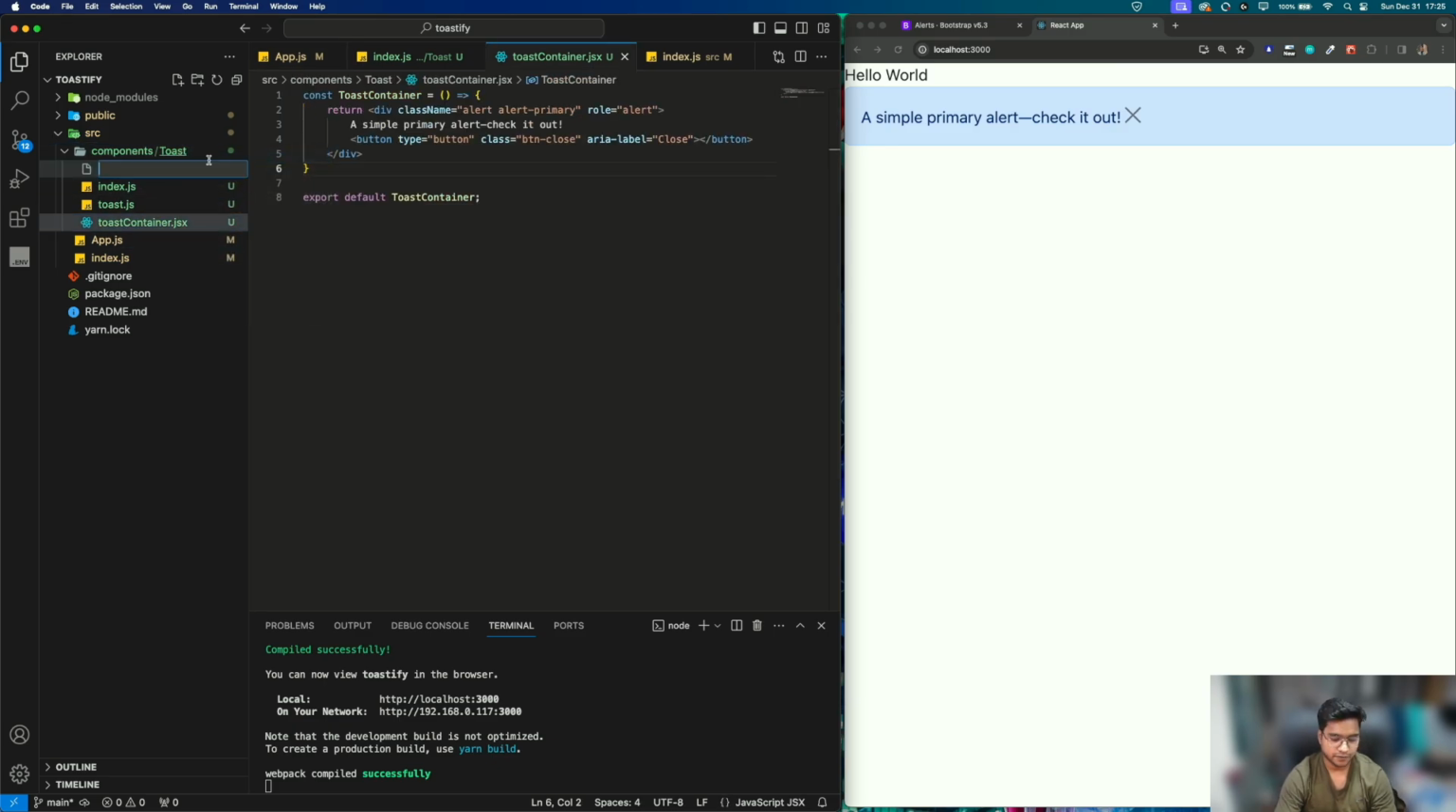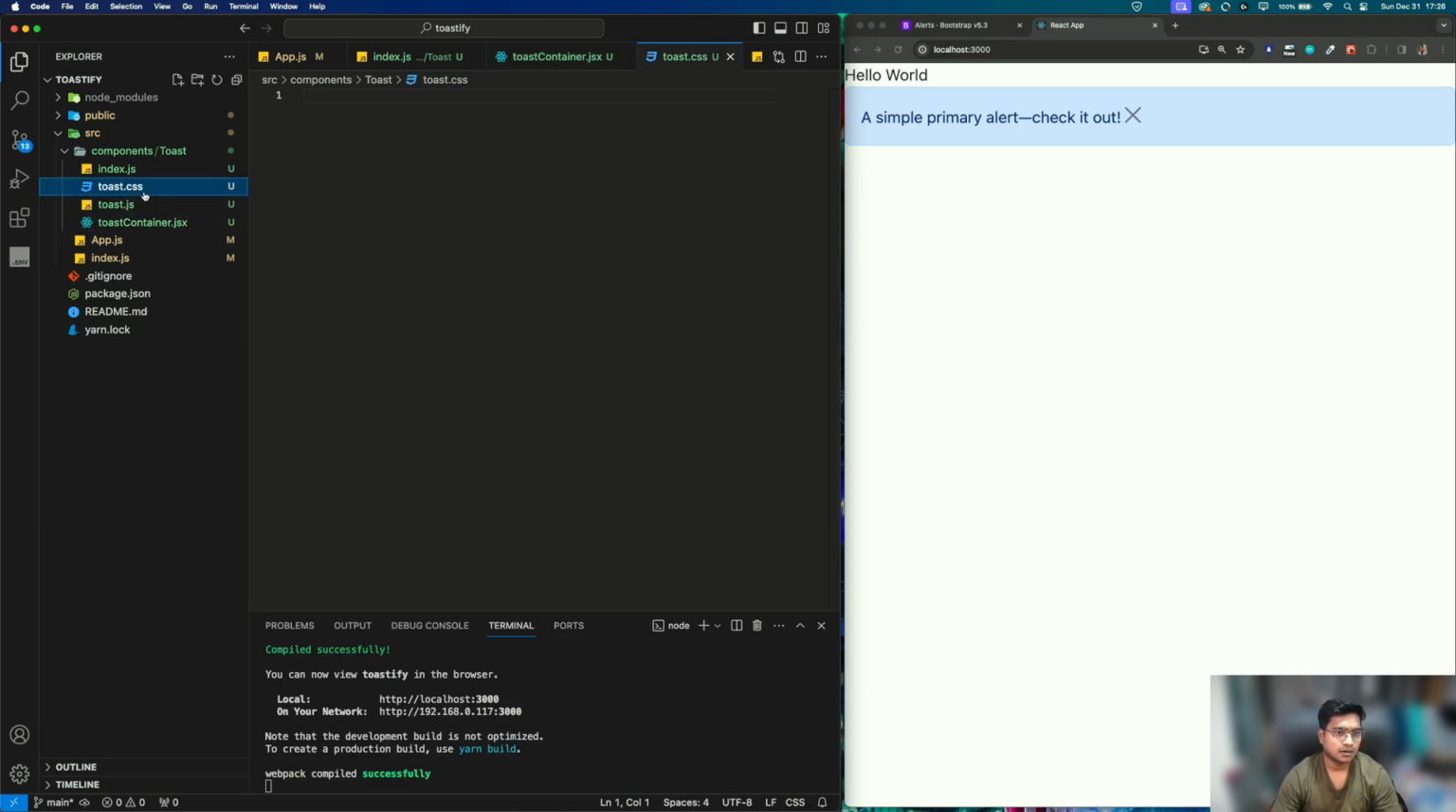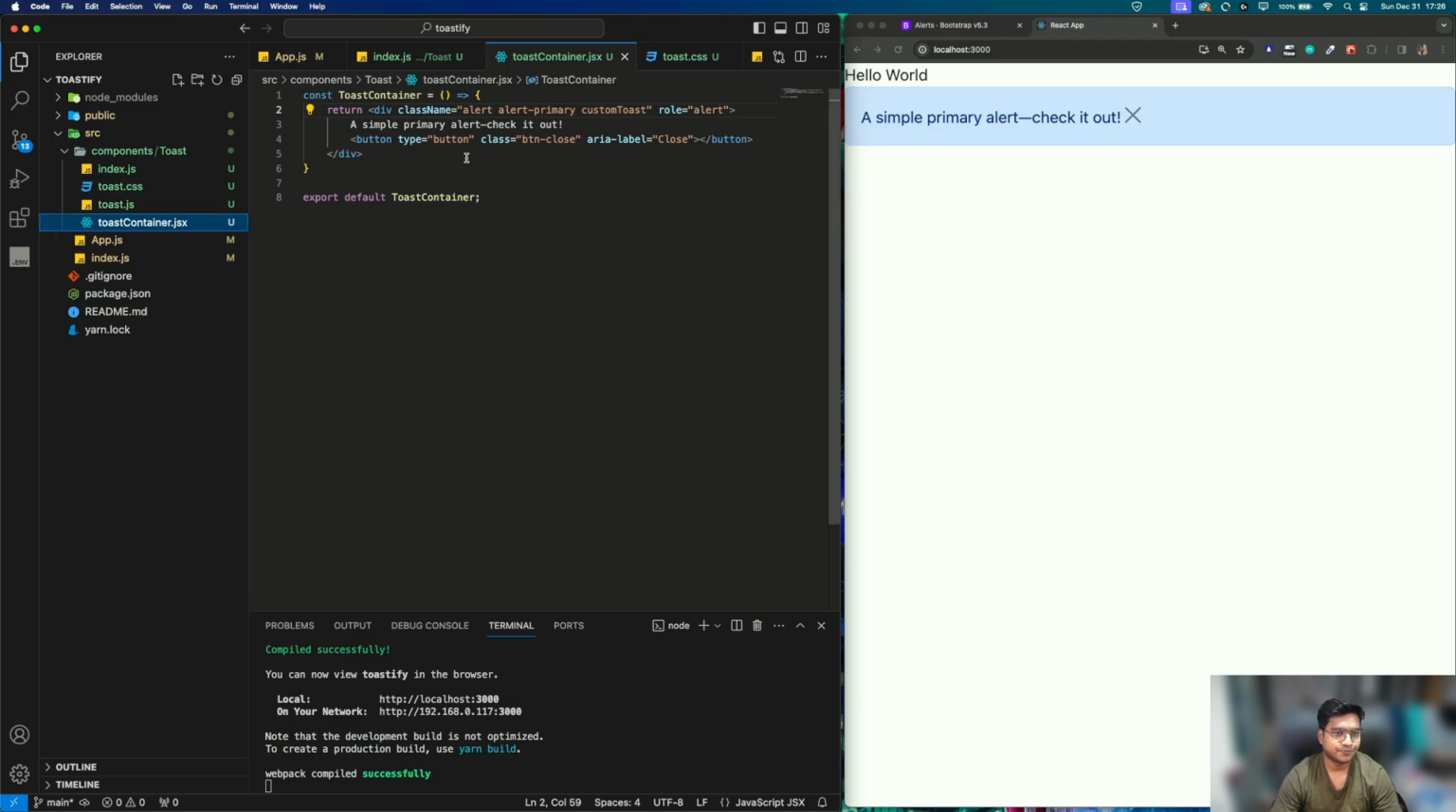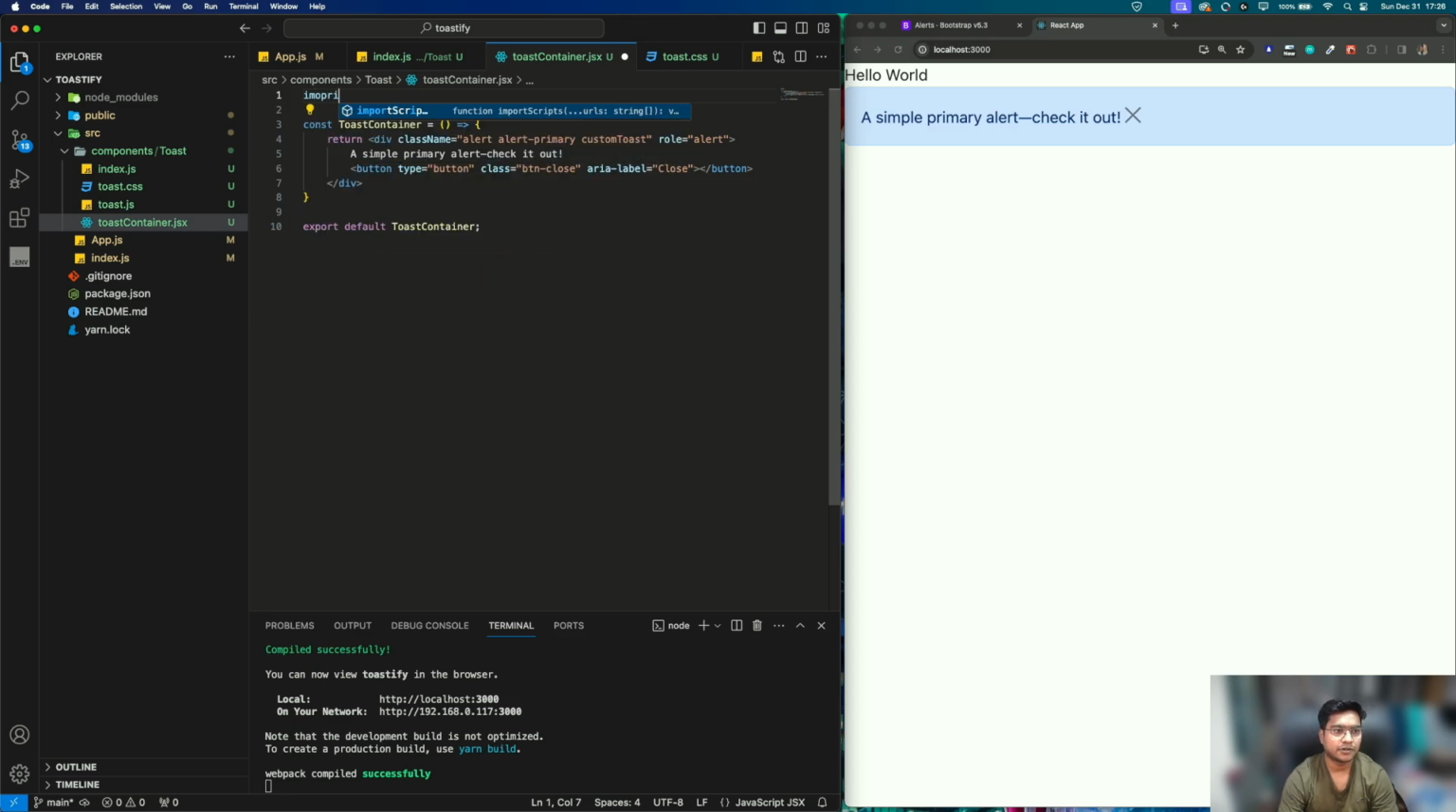So in toast, we'll make another folder, which file, which is toast.tss. And in toast container, rather than the alert, we'll name it as custom toast, because toast is already another class available in Bootstrap, and hence we don't need that. So let's go with the custom toast for now. Let's save this. And here, let's import toast. Import dot slash toast dot tss.